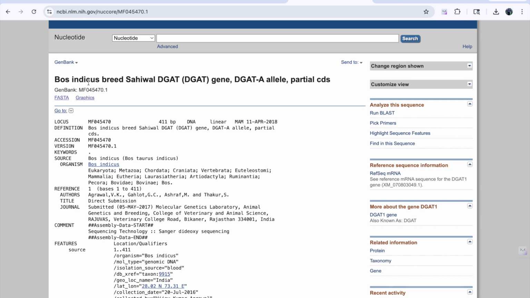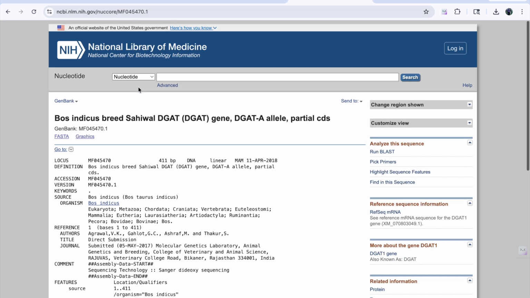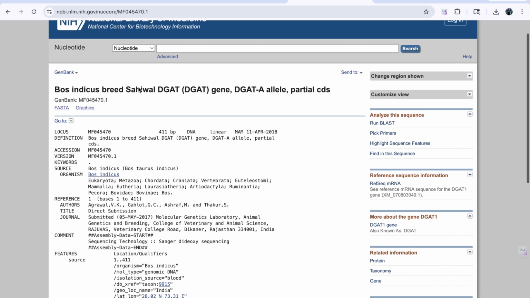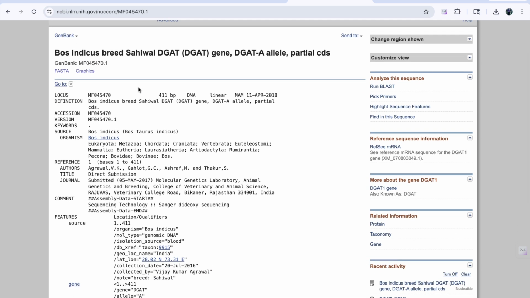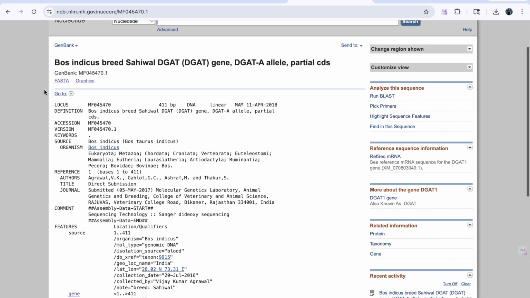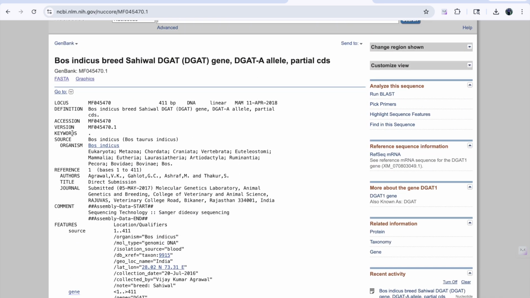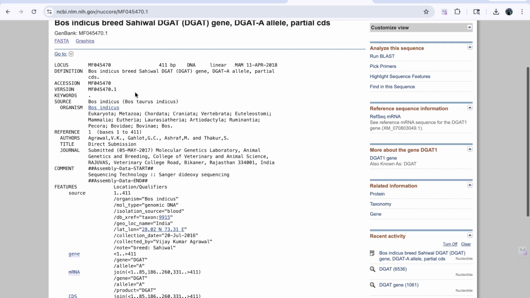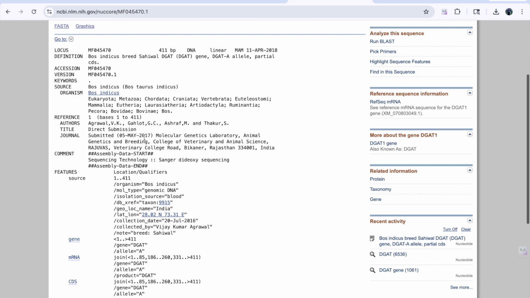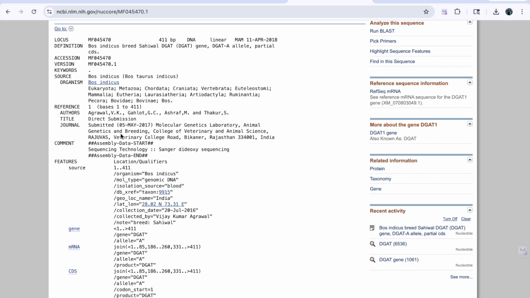Now the sequence here are basically in two formats, GenBank and FASTA. This here is displaying the GenBank format. GenBank format is more descriptional. It has a lot of information to give. For example, here you can see that along with the sequence, a lot of other information like the accession version, the organism from which this sequence was derived, also the reference authors, like who submitted this sequence, has also been given, and the title of the journal where this sequence was primarily submitted.